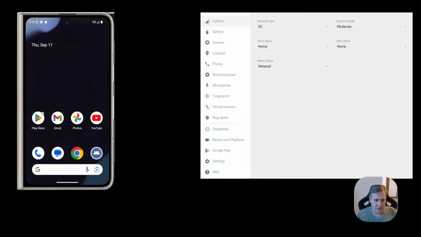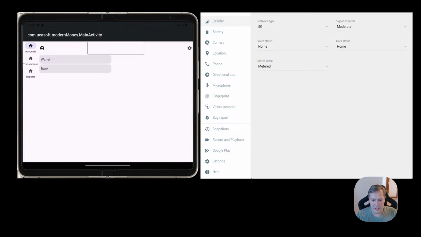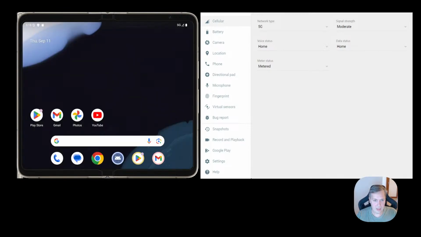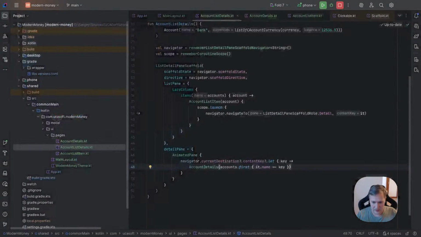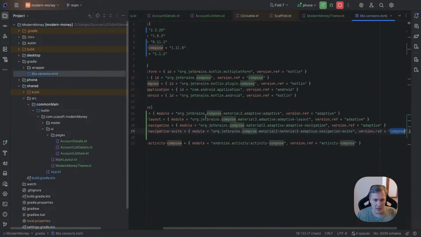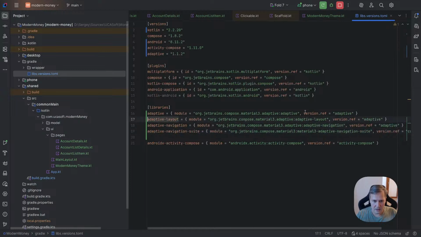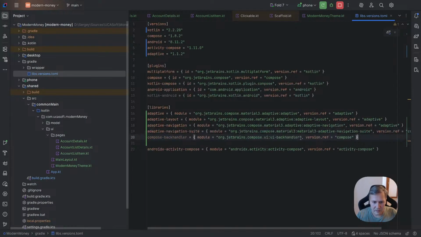Why did it happen? Because we need a specific thing, and this specific thing is called BackHandler. It's also, as I remember, an experimental one, but we definitely need it. And to be able to use it, let me switch back to IntelliJ IDEA. We need to specify a new library, compose BackHandler.